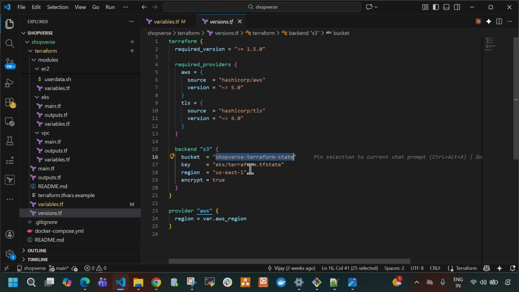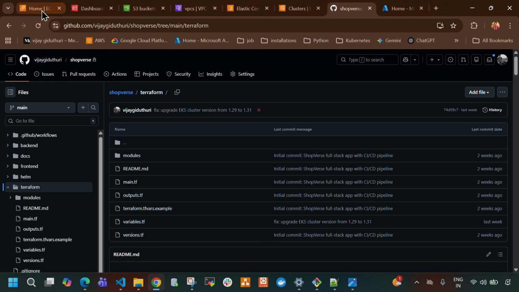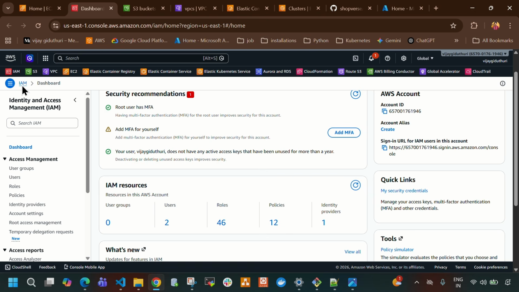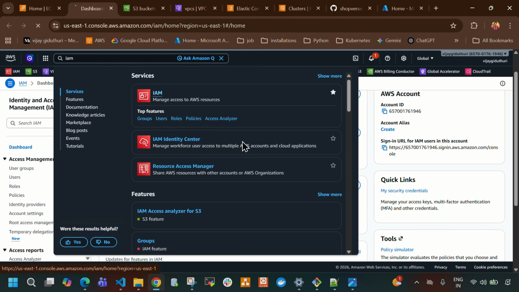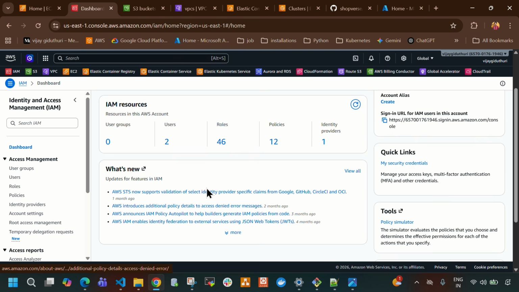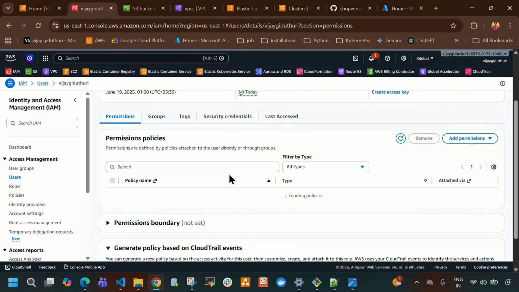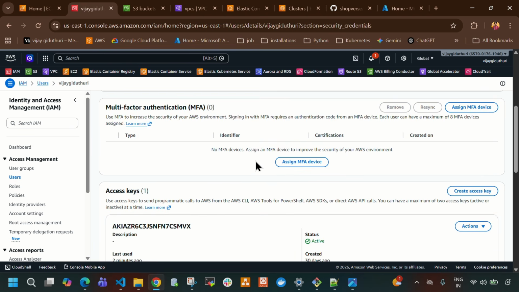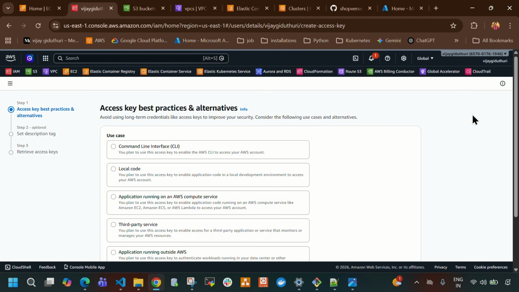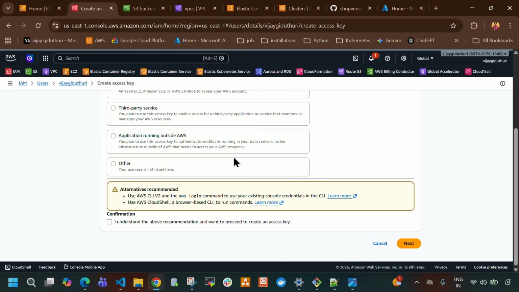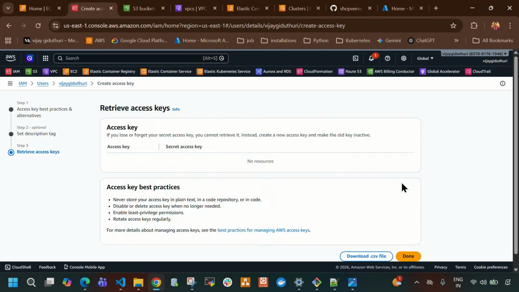Before that, we need to create an IAM access key and secret key. So let me create the IAM access keys and secret keys. You need to jump onto the IAM tab and search for IAM. Okay, so this is IAM, and let me select Users, then select the user and Security credentials. Okay, let me create an access key. Let me select Next and create access key.